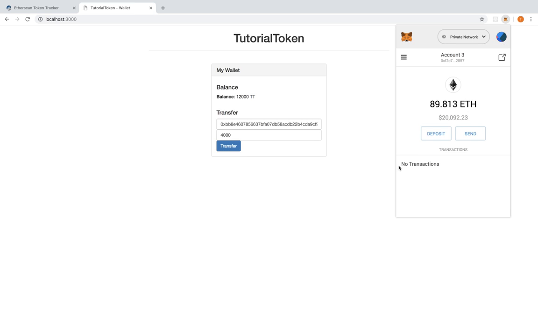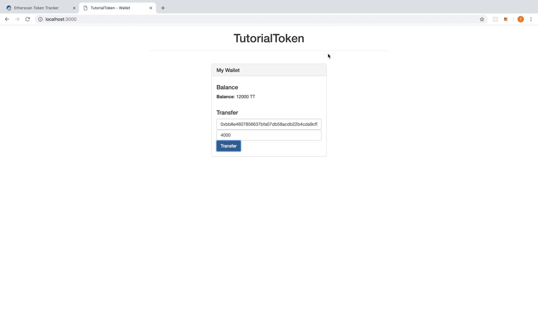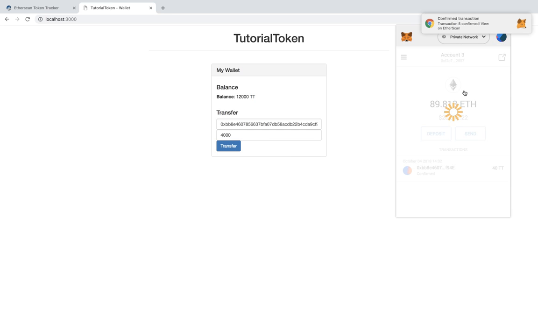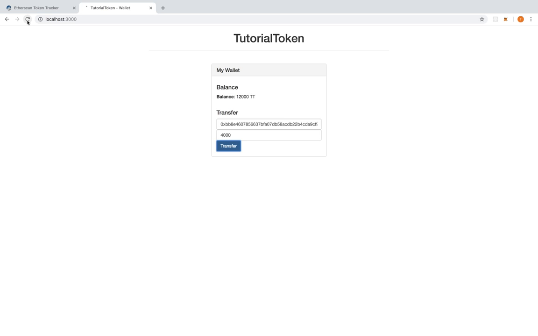And I'm going to make sure I am in account 3. I'm going to transfer it. I'm going to confirm it with MetaMask. It's successful. Fantastic. So, if I go to account 2 and I try to test it, I will indeed, after I refresh the page, I will indeed see my 4,000 tutorial token. And that's all I have for you guys today.